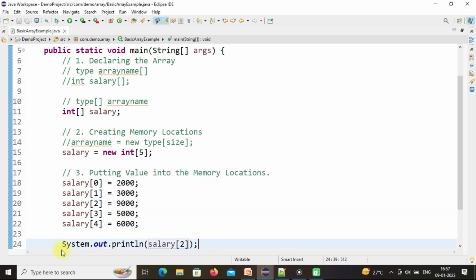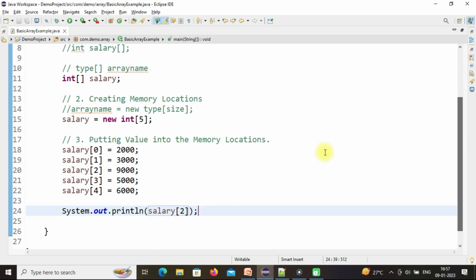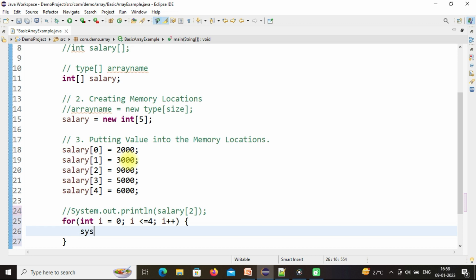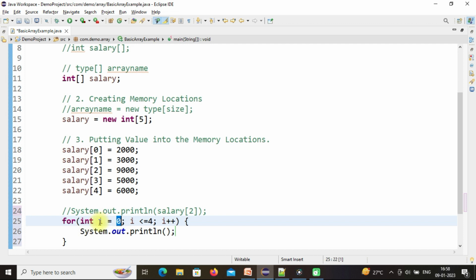This way you can fetch the salary of any position or any employee by the use of salary and that index, or subscript position. Now let me comment it out and let's print all the employee salaries in the next line. How can we do that? We can use iteration, that is a for loop, and simply create a System.out.println. You can see my i is initialized with 0, that is my 0th position, and I need till the 4th position. That's why I make it less than or equal to, right?